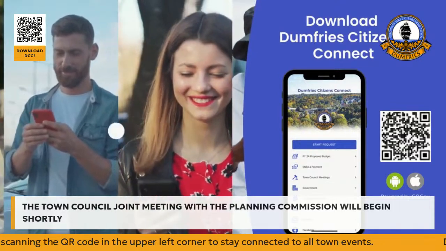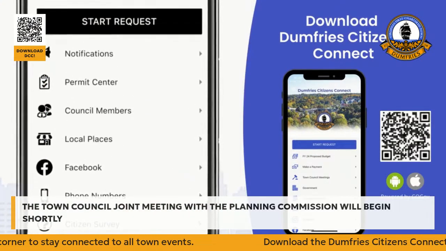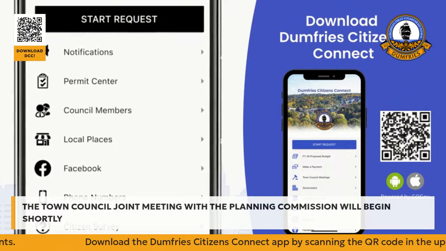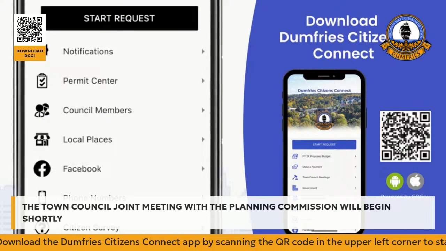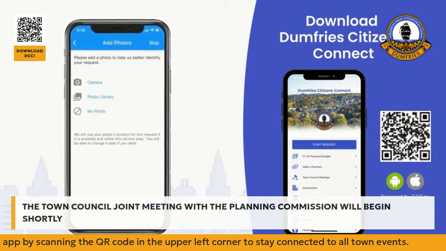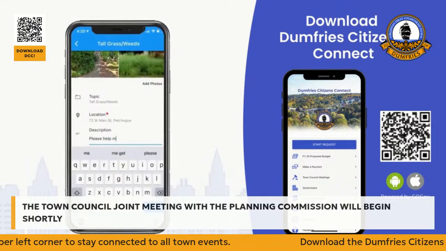Using the app is easy. You can now start a service request for graffiti, potholes, broken fire hydrants, damaged streets, and more issues with your smartphone. Just open our app, hit the Start Request button, choose your issue topic, submit a picture, choose your location, and describe the issue.